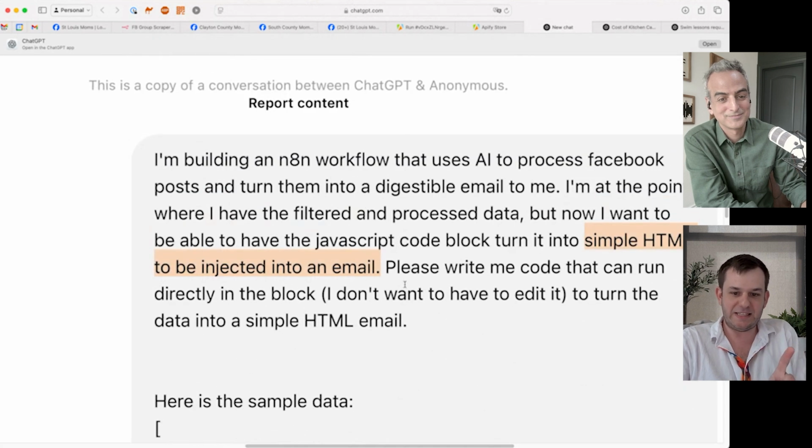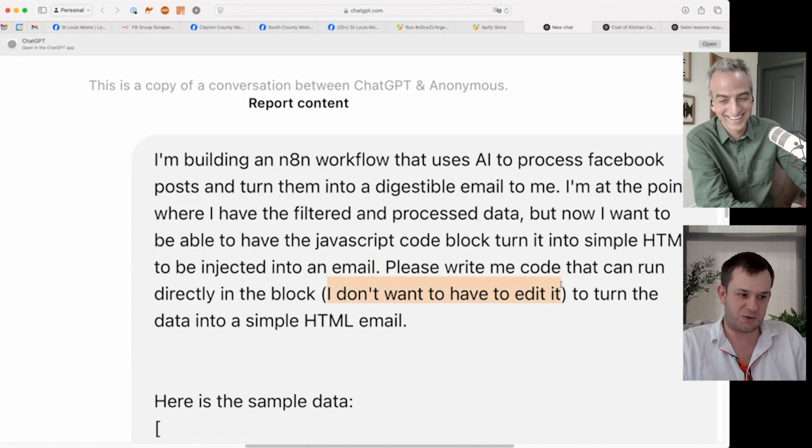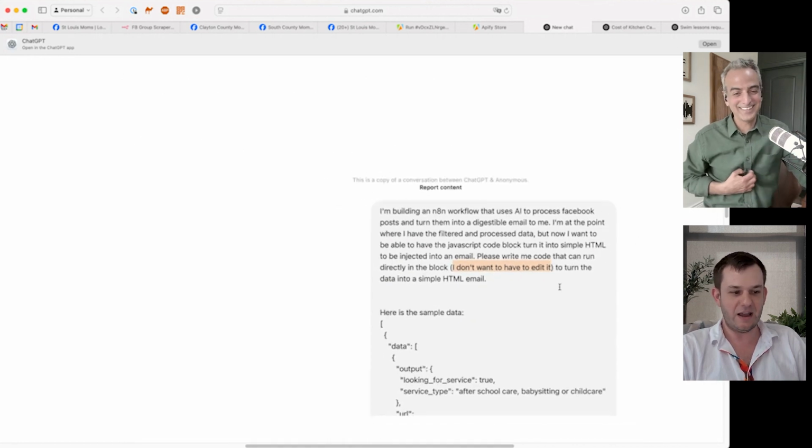And I specifically tell it, I don't want to have to edit the code. I don't want to touch this. I just want something that just works. I don't want to talk about it. You write it for me.